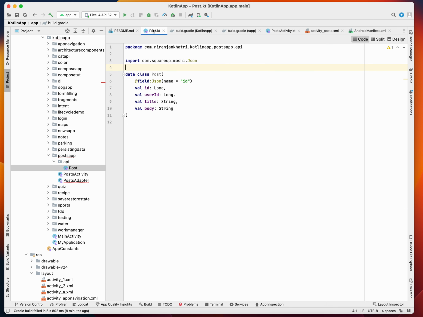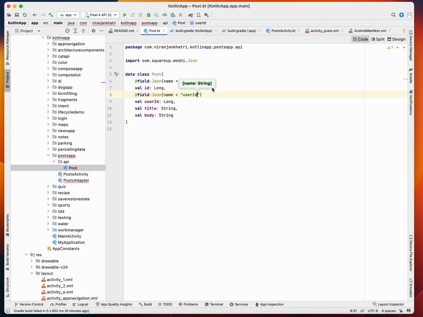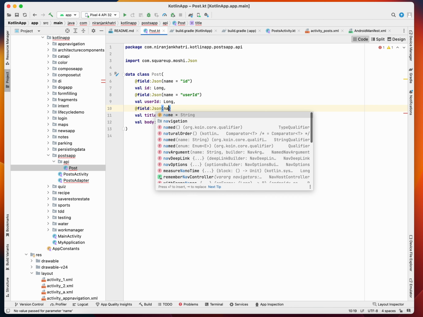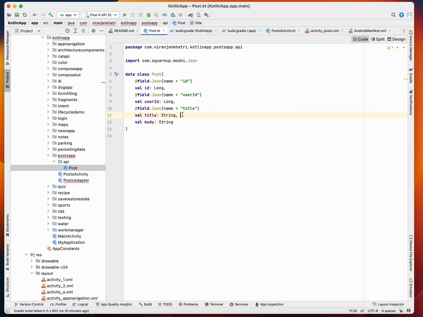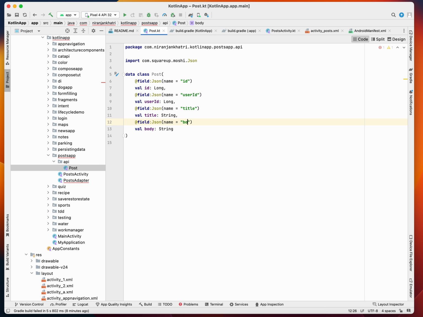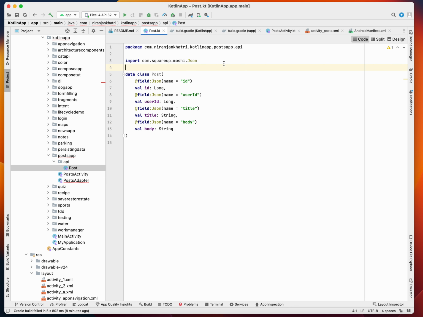So as you can see here, I'm using a Json name annotation. So Json name will be my user ID. Sorry guys, Json name will be my title. Okay, and Json name will be my body. Okay, so this is my necessary declaration of my response object.